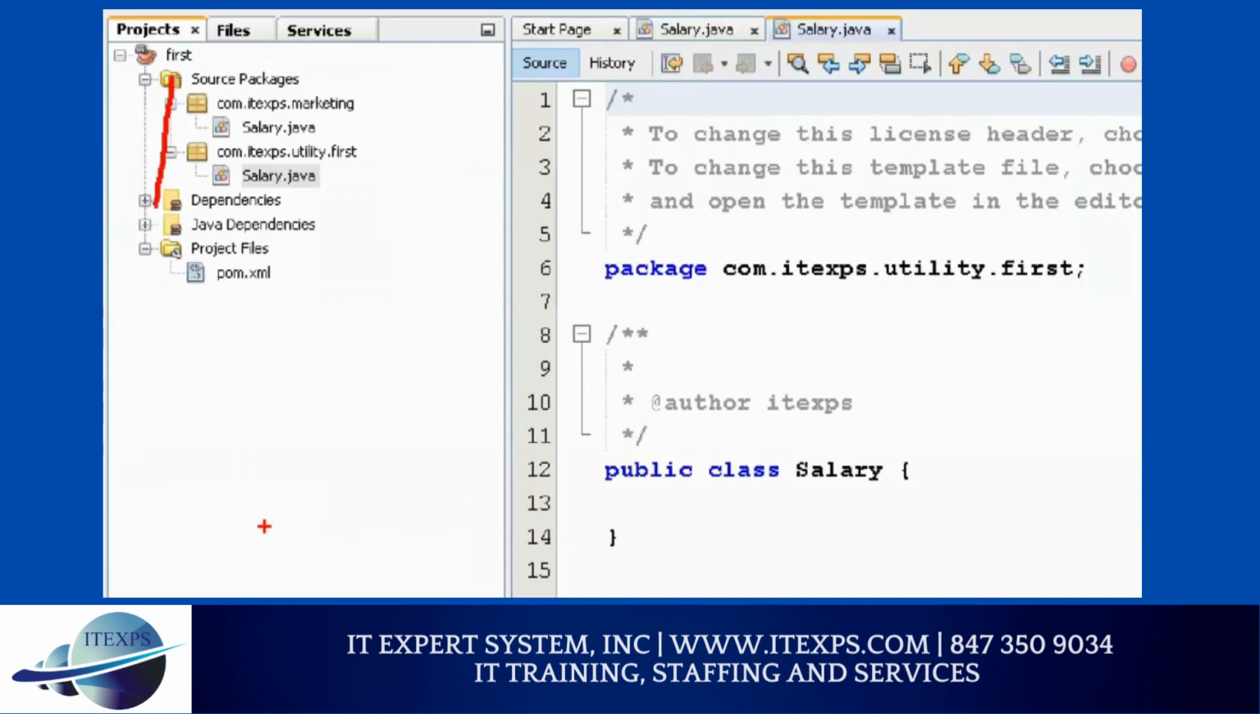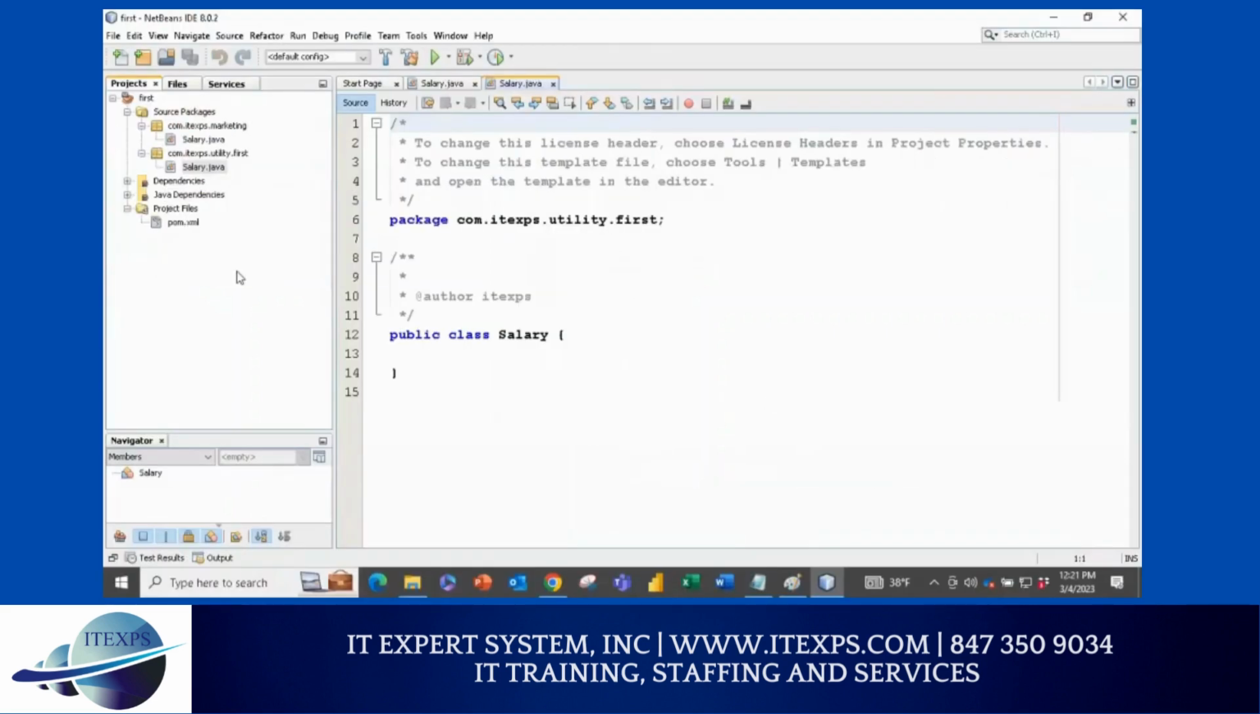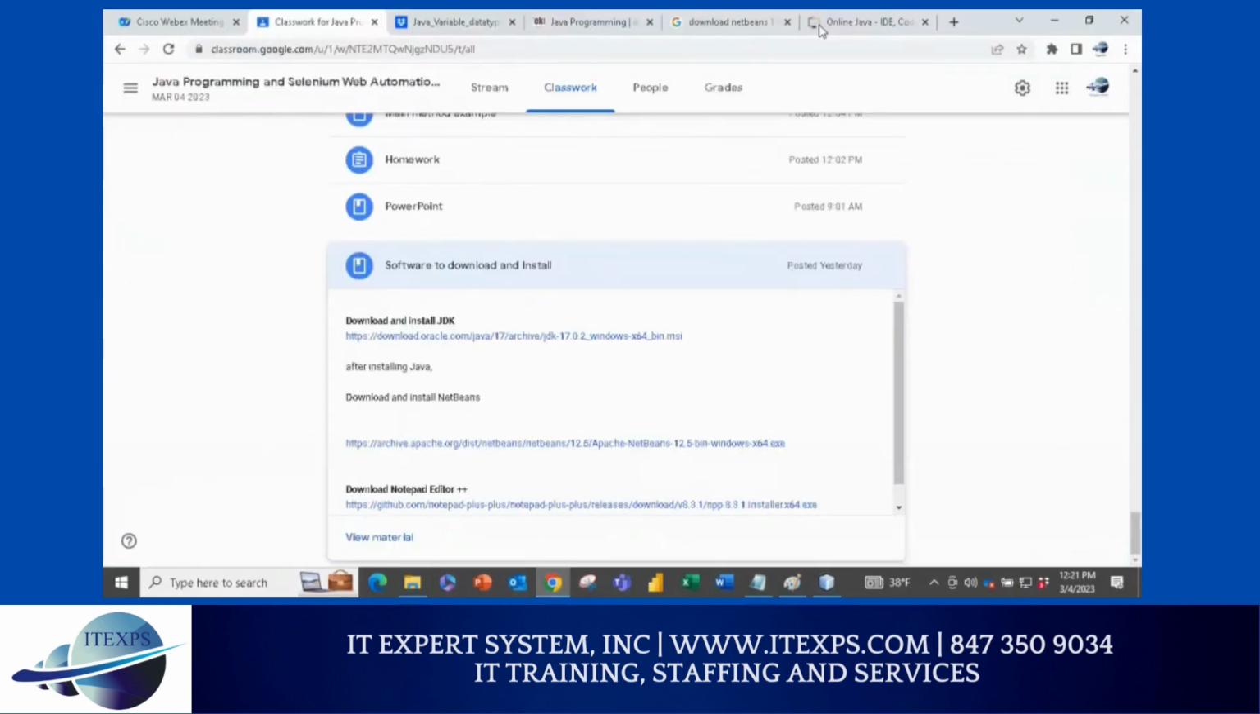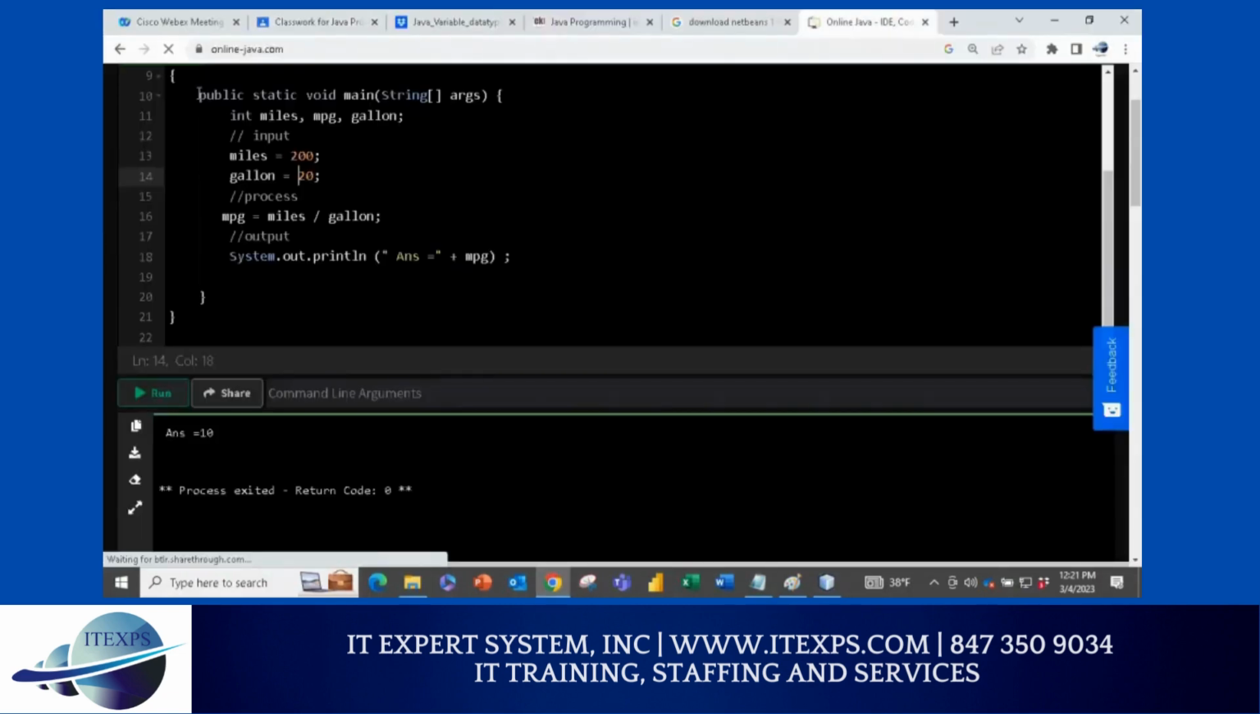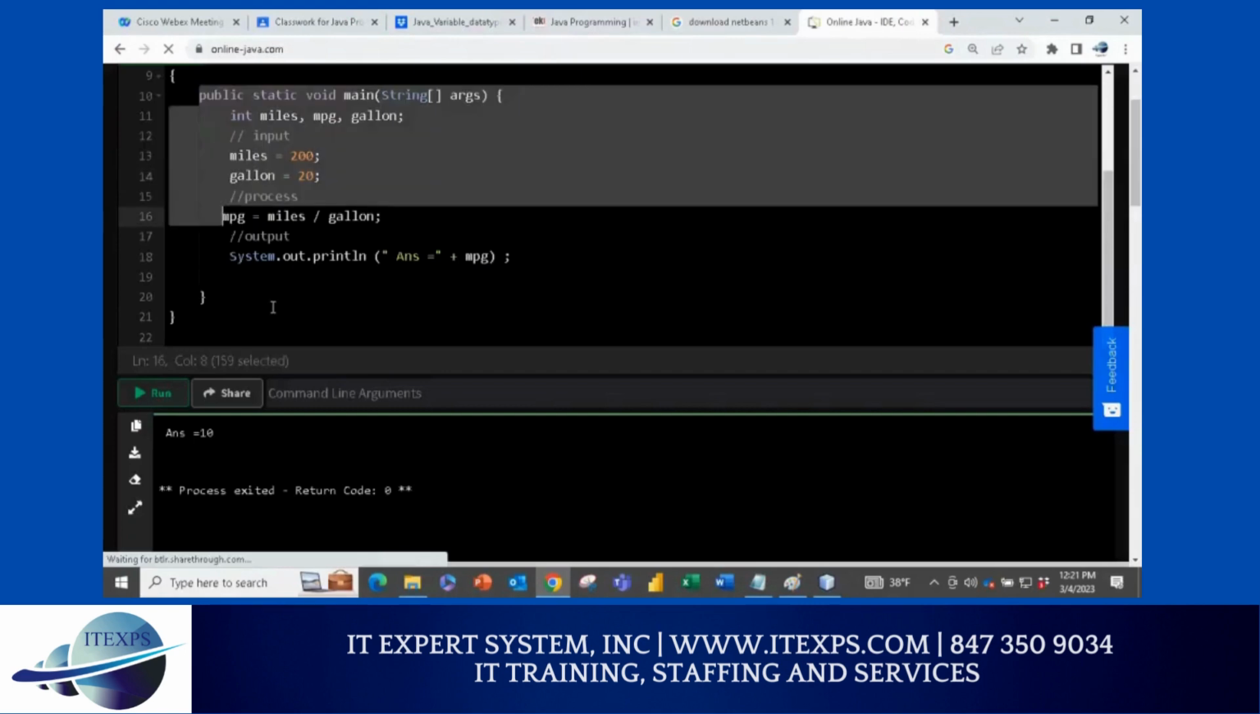Good. Now, before we jump into other things, I'll go back to my code in my browser. Remember we had a code. I want to copy the main method.